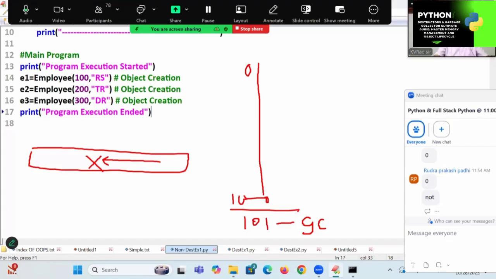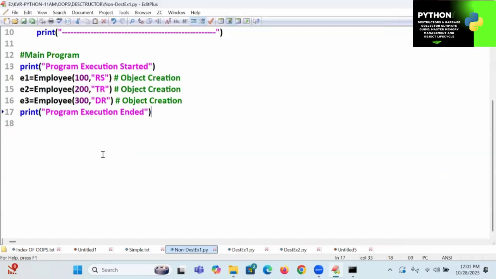0 to 100 years not completed, only 0 to the middle, forceful garbage collection. Drunken drive. So behind that, the garbage collector is running. So that is called forceful garbage collection.